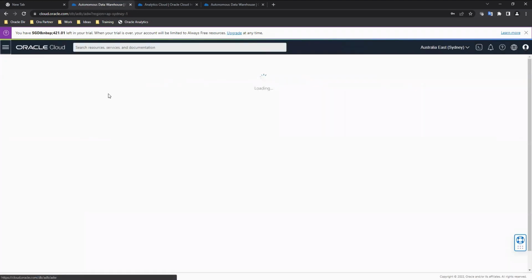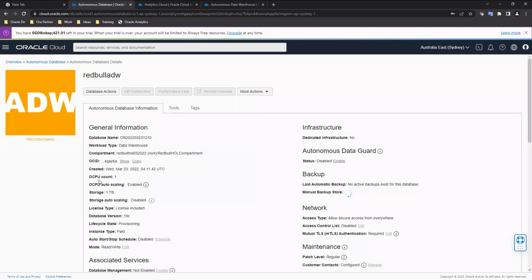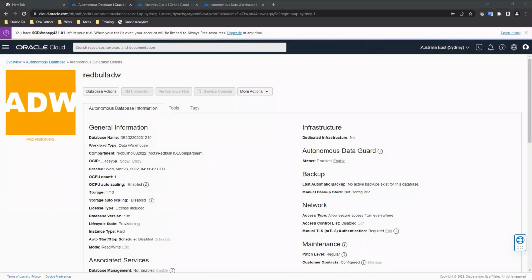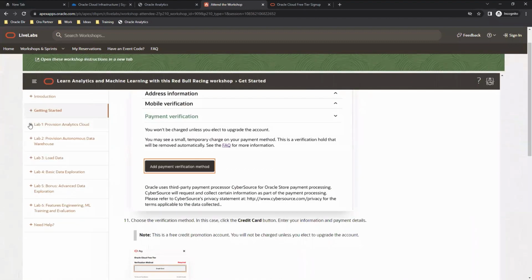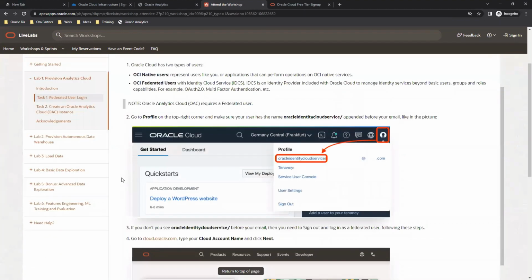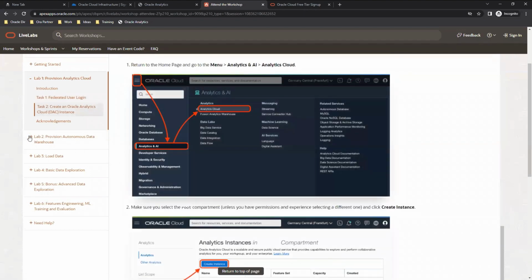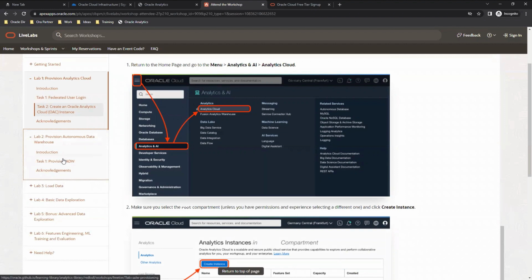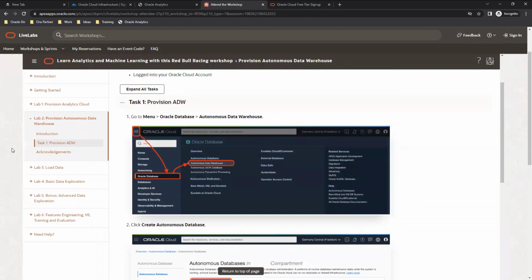So we can proceed into the data warehouse first, because of what we need to do next in the lab. Let me just scroll through the lab to show you what we need to do next. So we have actually jumped right ahead to lab 1, which is to provision the analytics cloud, right? Log in with a federated user login, and you should be able to provision the analytics cloud. Once you have logged in, this is where you create the analytics cloud. And then we go to the next step, which is to create the autonomous data warehouse. Having said that, once we have created the autonomous data warehouse, we will be heading to lab number 3, which is to load the data, right?